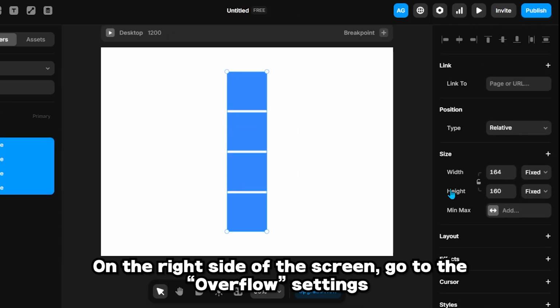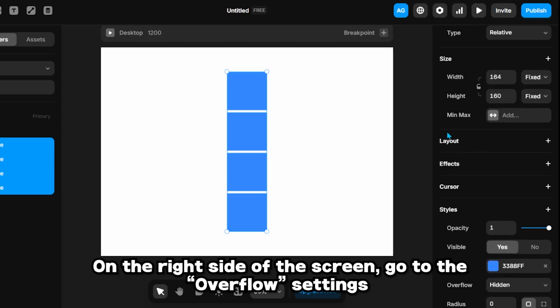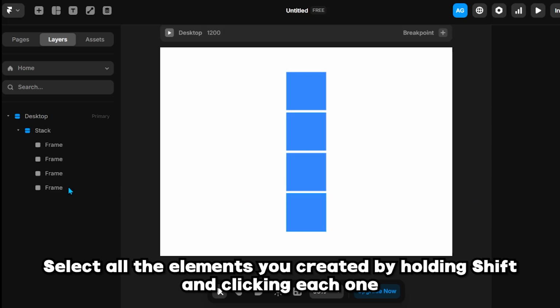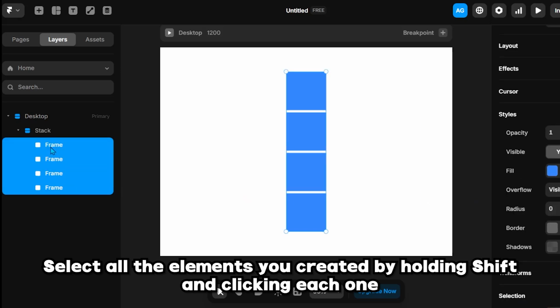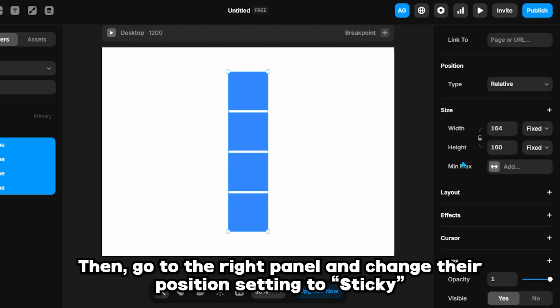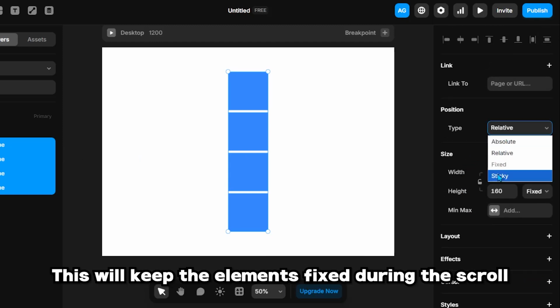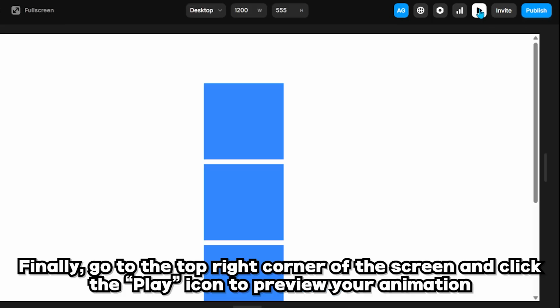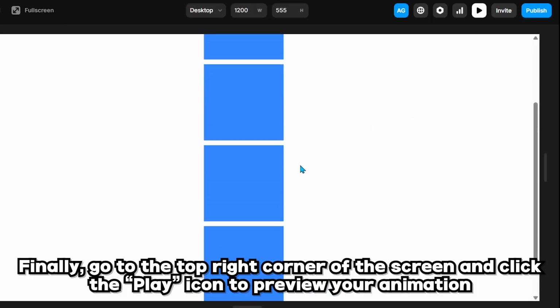On the right side of the screen, go to the Overflow settings and make sure all the options are set to visible. Select all the elements you created by holding Shift and clicking each one. Then, go to the right panel and change their position setting to sticky. This will keep the elements fixed during the scroll. Finally, go to the top right corner of the screen and click the play icon to preview your animation.